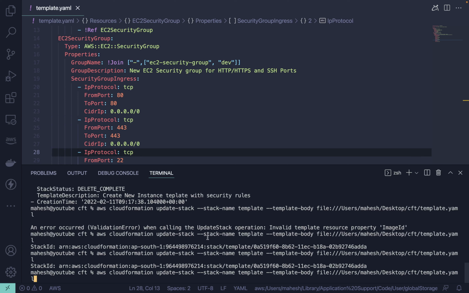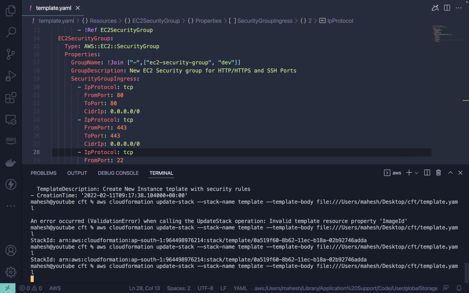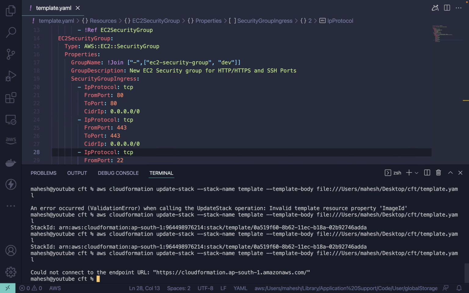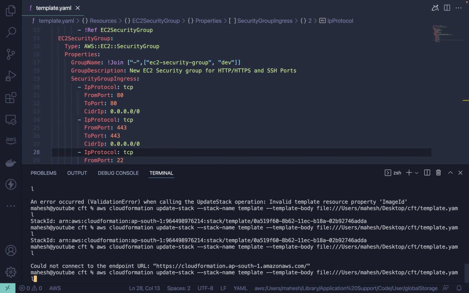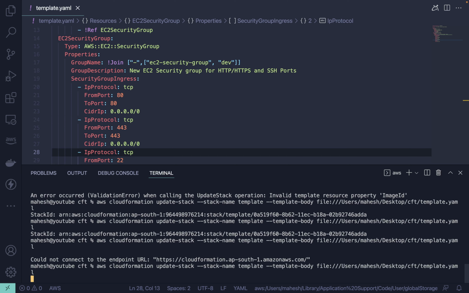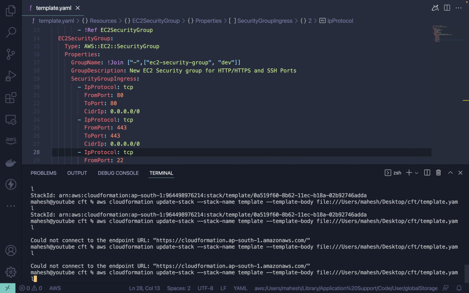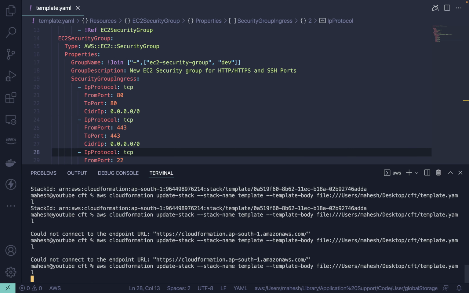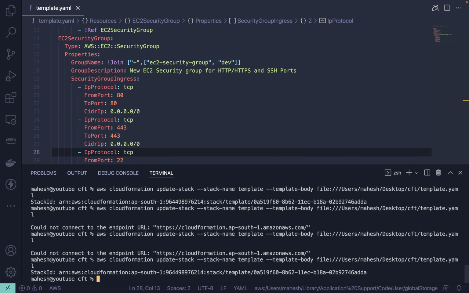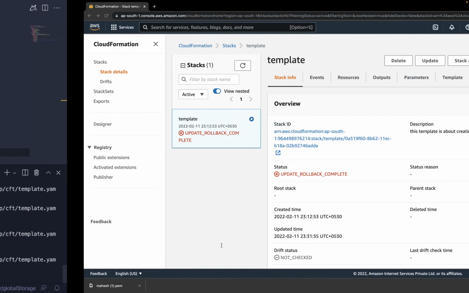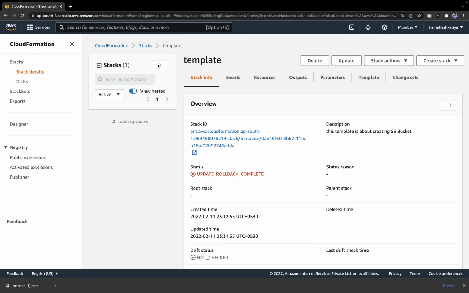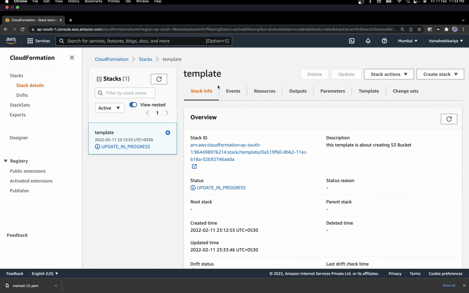Of course, it won't work. Let me try again. And could not connect to this. Let's try again. So let's try again last time. After that, what we can do is we can delete the stack. Okay, it's done. Yeah, it's done. Okay, it's in progress.